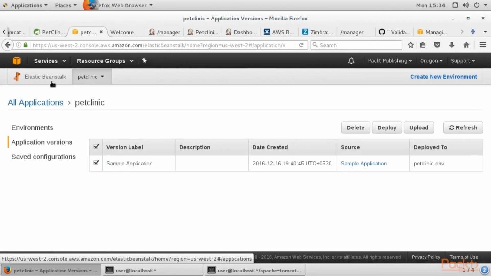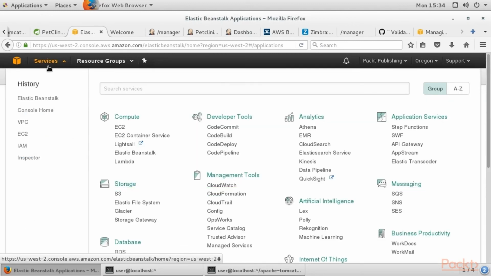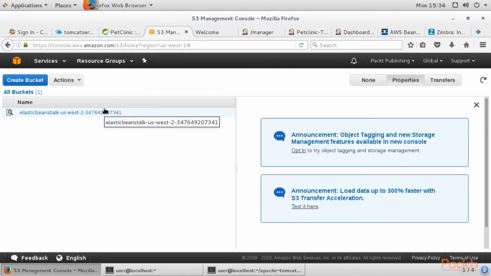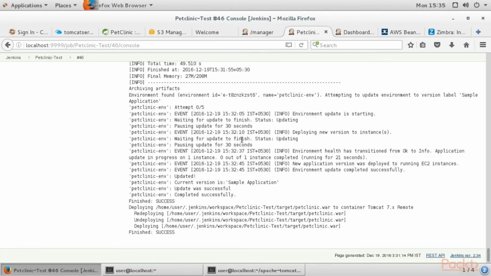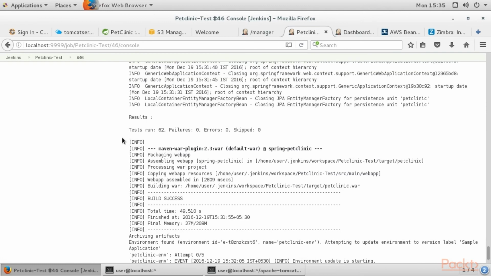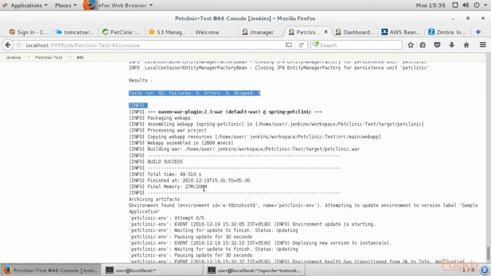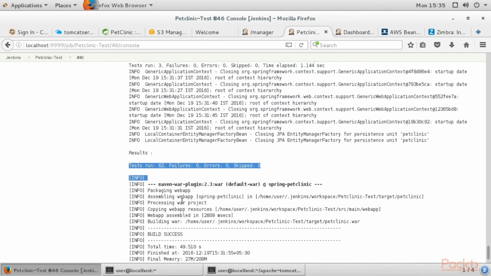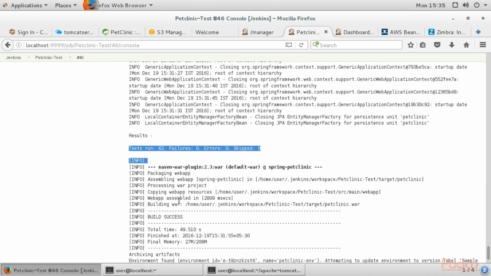Let's verify in the AWS Management Console whether the WAR file is being copied to Amazon S3 or not. Go to S3 Services and check the available buckets. Verify the build job's execution status in Jenkins. Some sections of the expected output follow. Since the WAR file is large, it will take a while to upload to Amazon S3. Once it is uploaded, it will be available in the Amazon S3 bucket.